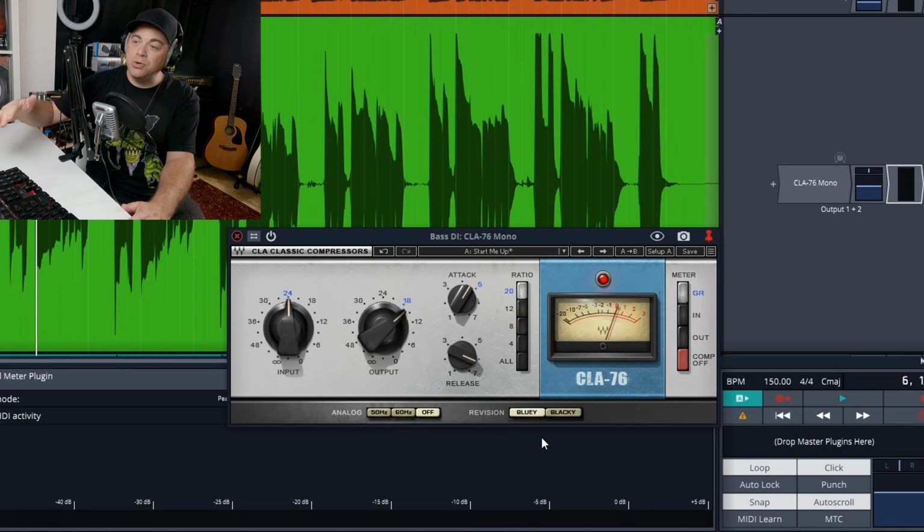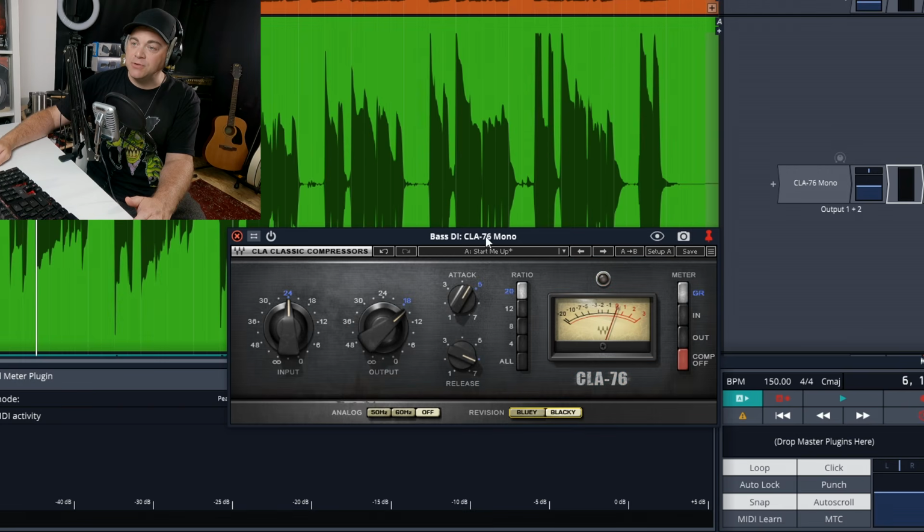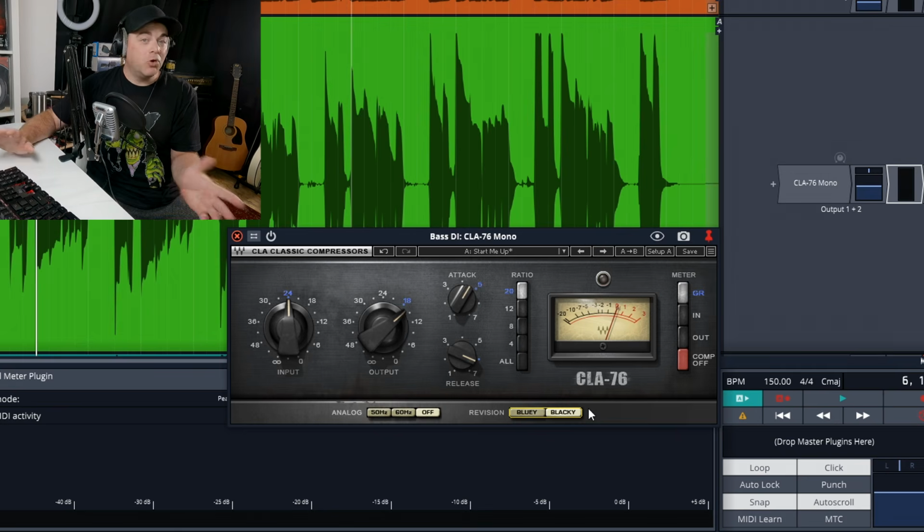And because I'm showing you the Waves CLA76 in this video, let's just talk about that quickly. It's kind of like 4 plugins in one. So you have this Bluey version and you get this Blacky version here. And each one has a mono or stereo component. And the more you use this, you'll probably know which one you like for what kind of source audio, but I do recommend doing an A/B test every time in every project because you never know when one might sound better on a particular source material.